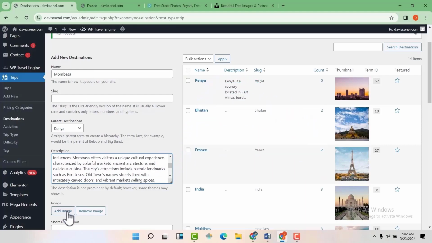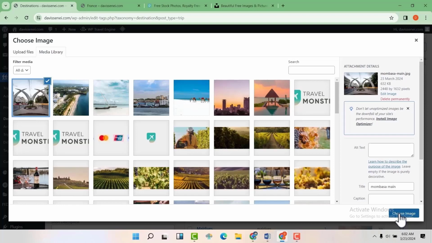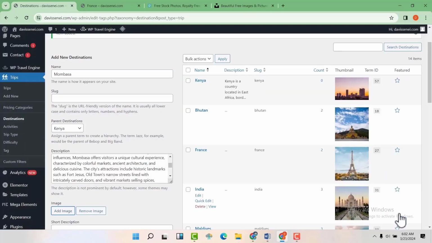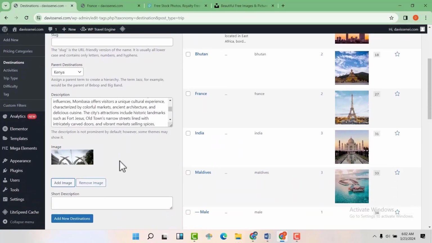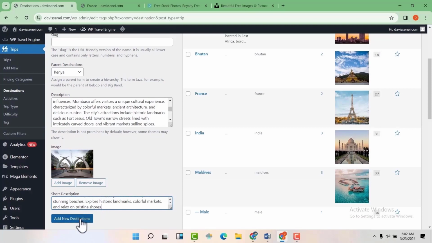Then you can add an image. Choose an image that best represents that city, or an image that makes it known that that city has that particular thing. Then we are going to add a short description here. And now I need you to look at this. When we add a new destination, you will be able to see that it will go under the country Kenya. So click on add new destination.